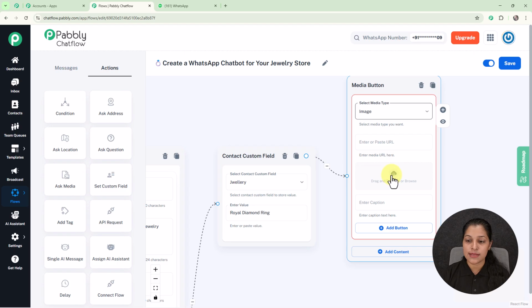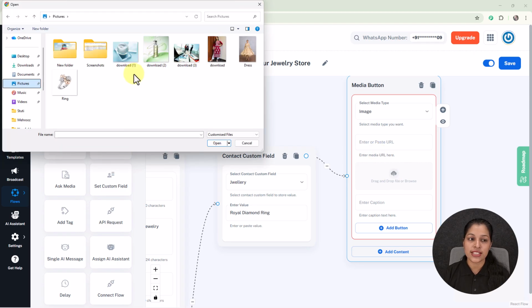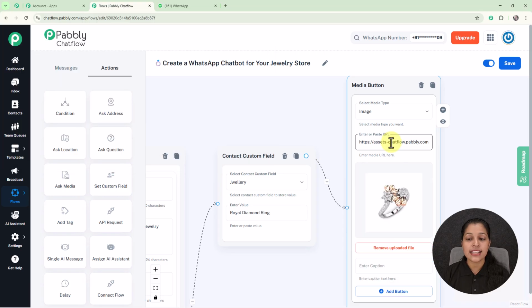Now let's select this button, and here we have landed in my pictures section where you can see this image, that is ring, which I am going to select. And as I have uploaded my image, I have already got its URL.